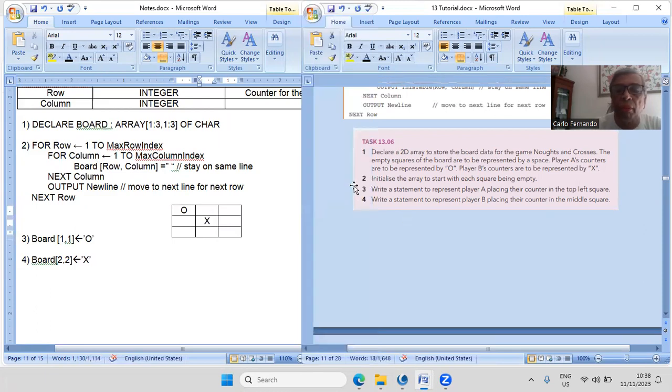Second one, initialize the array to start with each square being empty. You can't be saying 1, 1 equals blank, 1, 2 equals blank. You can't do that. So you will be doing something like this automatically to go to each cell or element and put a blank. So as usual, for row equals 1 to max index is 3, then column, the second loop, 1 to 3. Board row comma column, the first one is 1, 1 equals blank.